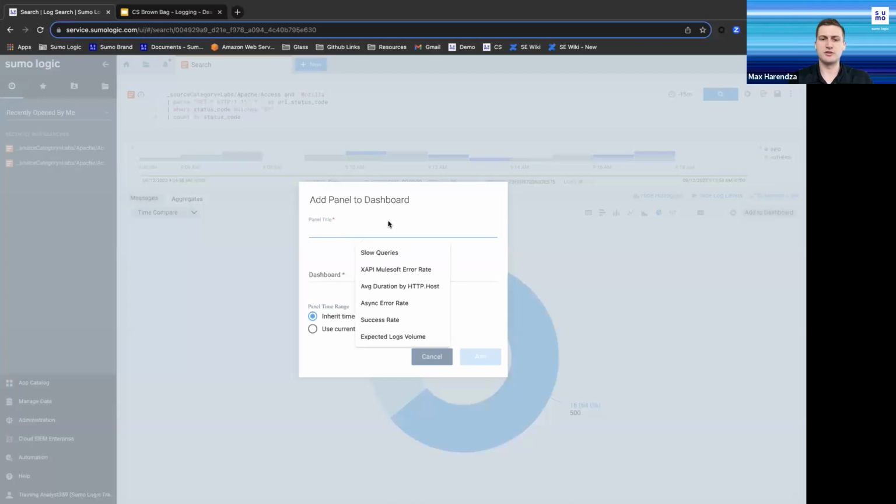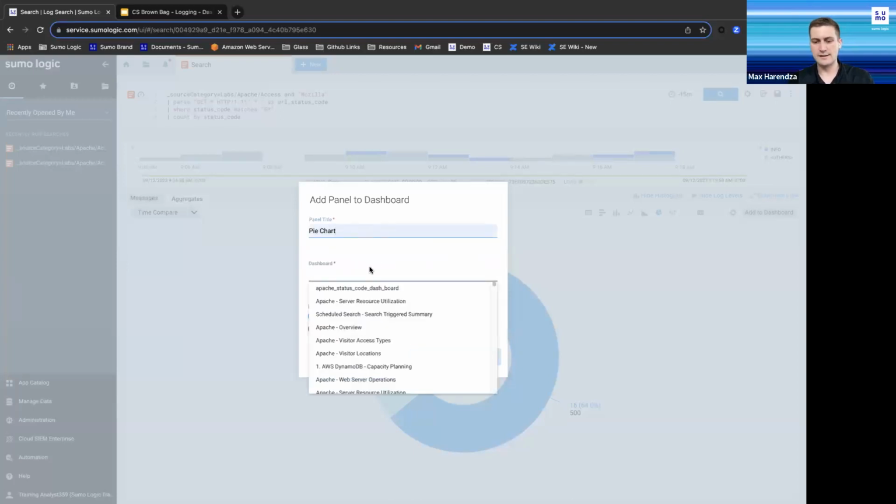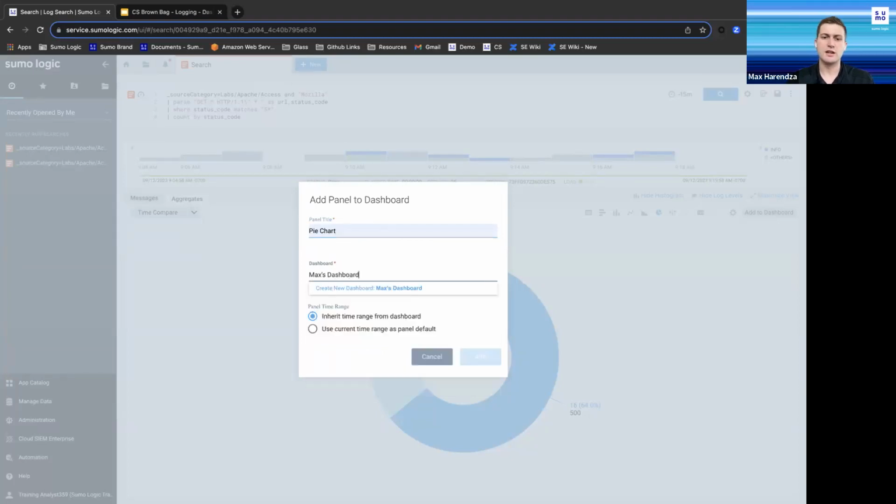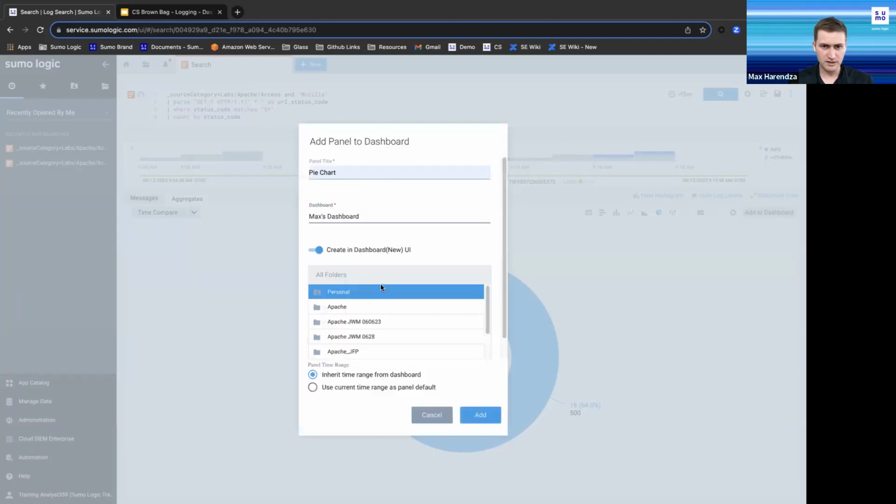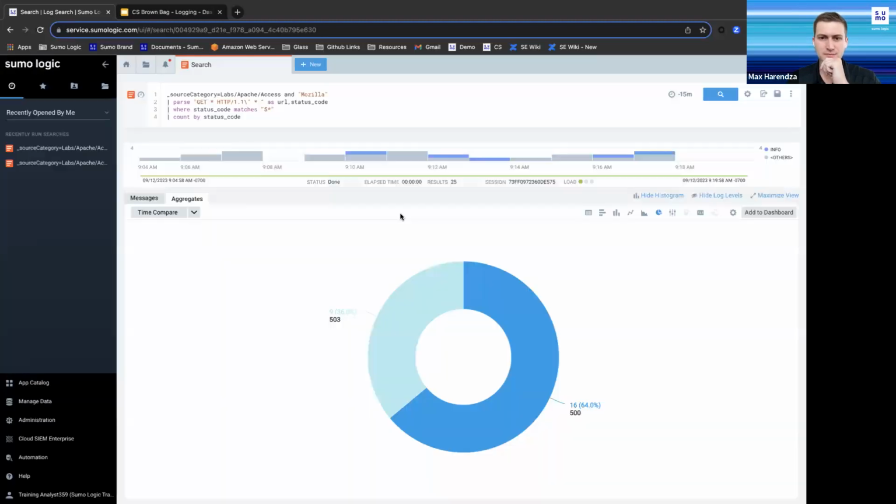So I'm going to just call this pie chart. And I'm going to add this to Max's dashboard. And what's going to happen is when you type in a custom value here, it's going to give you the ability to create a custom dashboard. So you're going to want to hit this button here. You can add this to whatever folder. I'm just going to add to my personal folder. And then we're going to hit add.